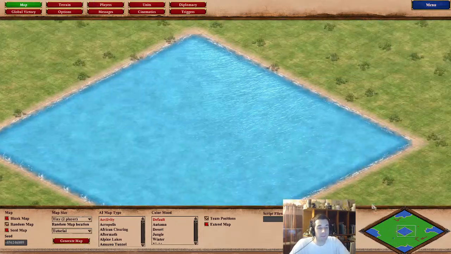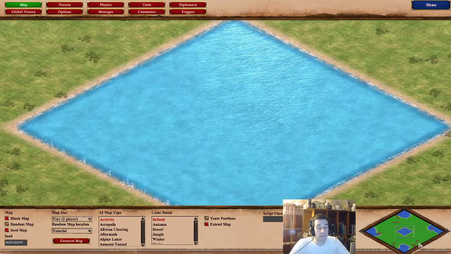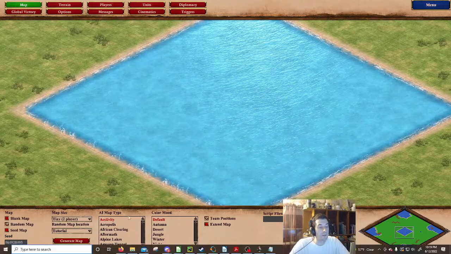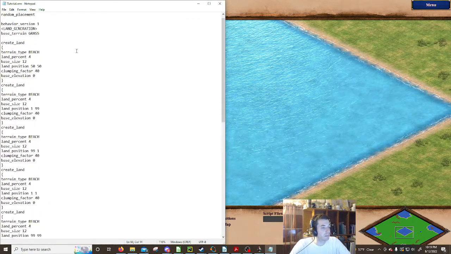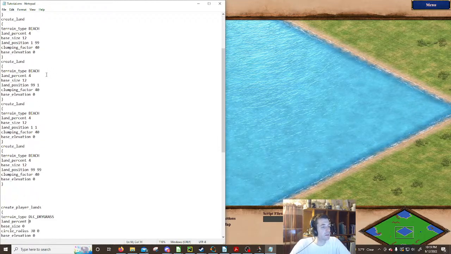Again, the lake in the center does not wish to grow. That's bizarre. We are on behavior version 1, are we not? Yes.